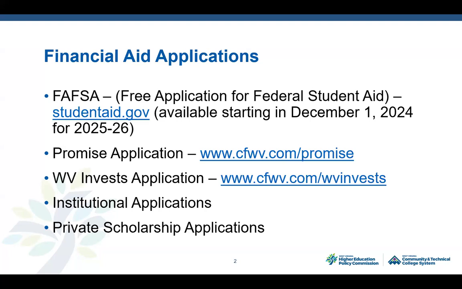Be aware that a lot of programs require the FAFSA, but some programs also have a separate application in addition to the FAFSA. This applies to Promise, which requires both the FAFSA and the Promise application, as well as the West Virginia Invest Grant, which requires the FAFSA and the Invest application. For those applications, you can go to cfwv.com to apply for our state financial aid programs.